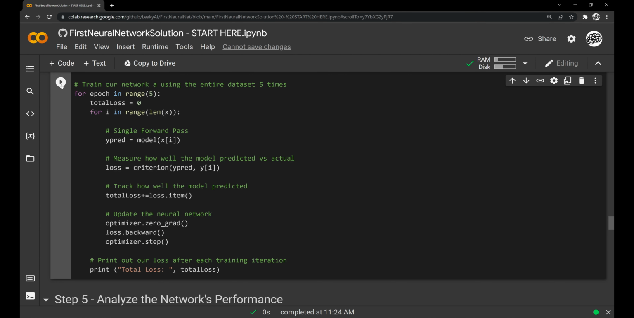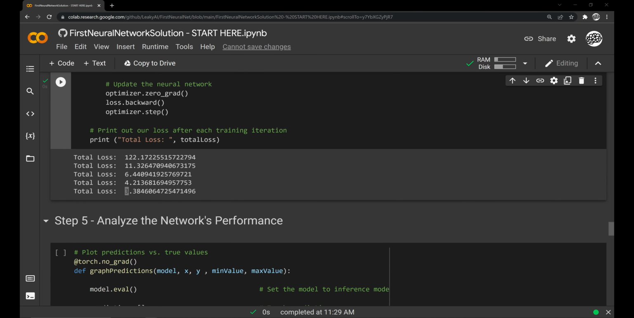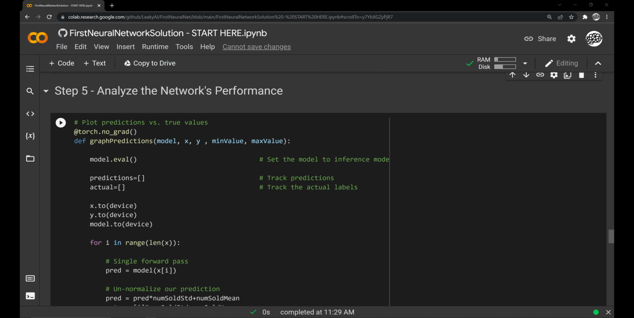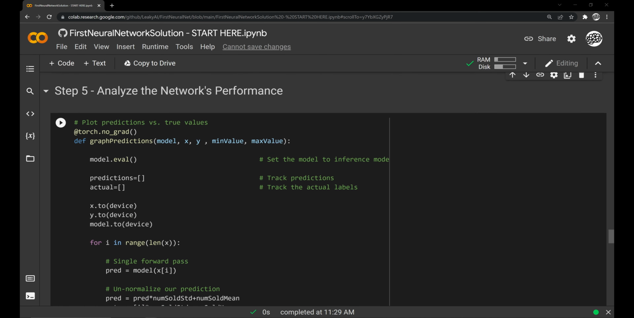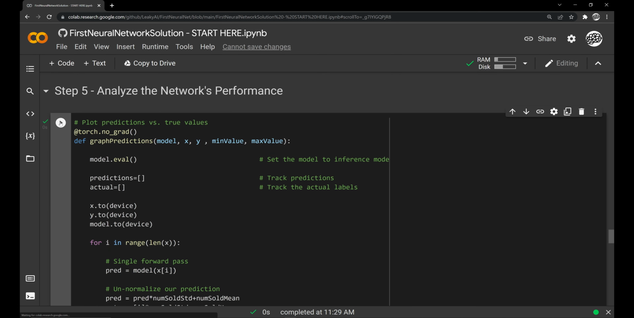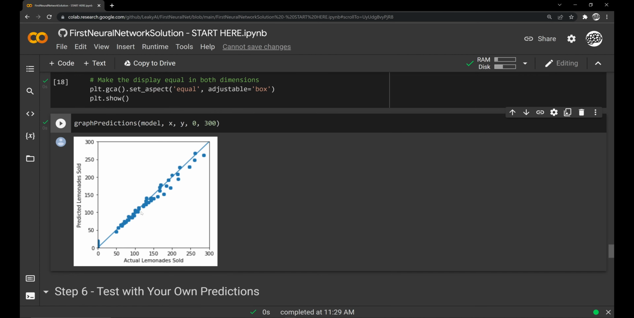So let's run the cell now and then look at the results. Here we see that the first total loss was 122, followed by 11, followed by 6, 4, and then 3. So definitely the neural network is starting to learn how to map the inputs to the output. Now the next thing we want to do is analyze the network's performance. That is, how well is it able to make predictions? And the way we're going to do that is by comparing what it predicted to what it should have been. And we can plot that visually on a chart like this.